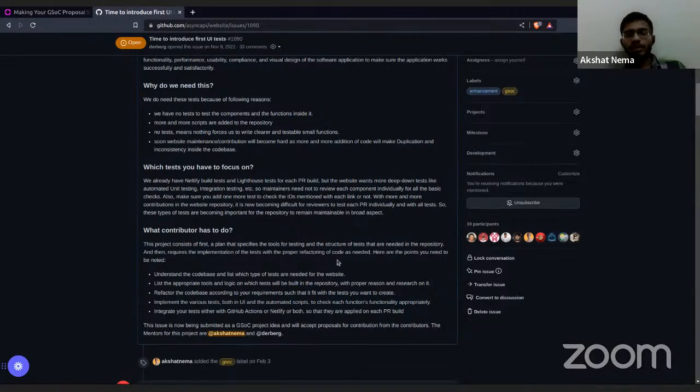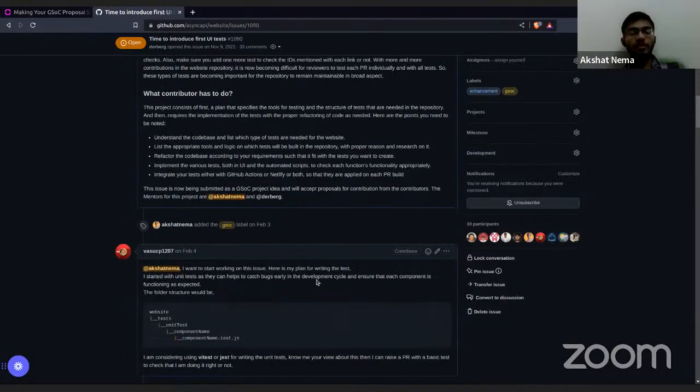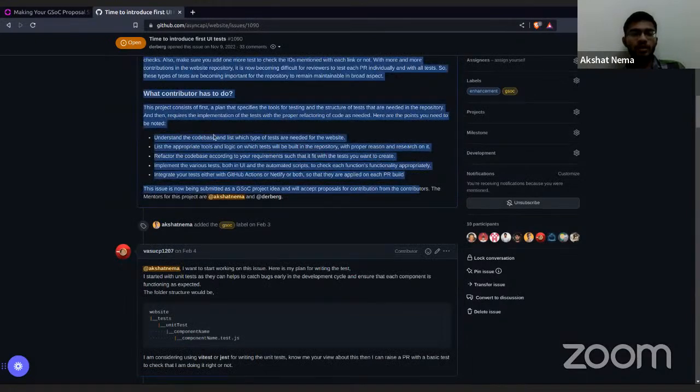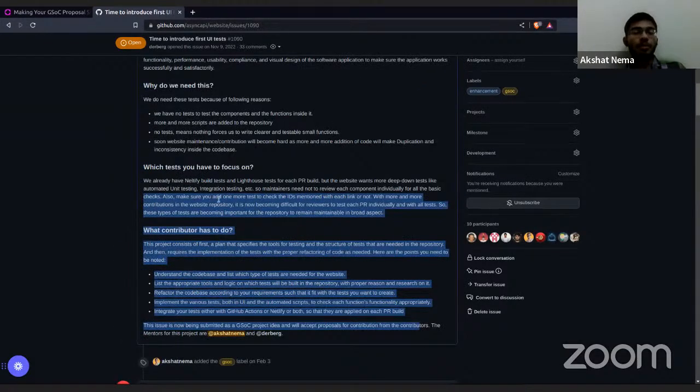It is a medium-sized issue, particularly inside the GSoC, and you have to make this particular proposal accordingly. So these are the points you need to make sure that you actually mention inside the proposal.